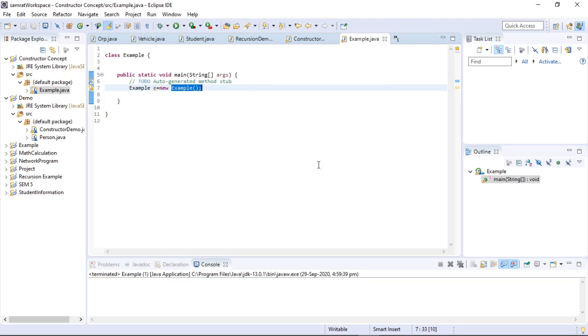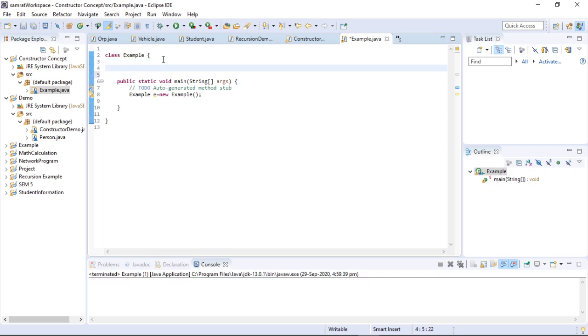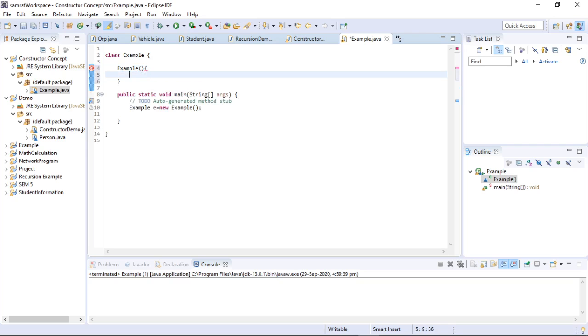Now, if we want to create our own constructor, first of all I have to define a constructor. And how can I define a constructor? Always remember, the constructor name will be the same as the class name. Always remember this thing. A constructor is one of the member methods. So this is the constructor.